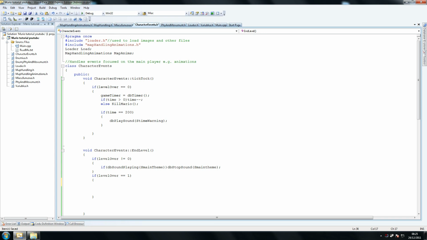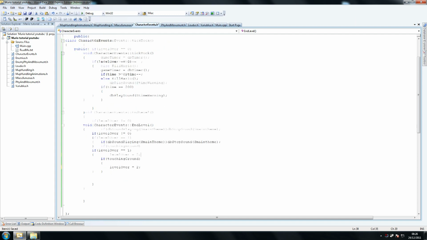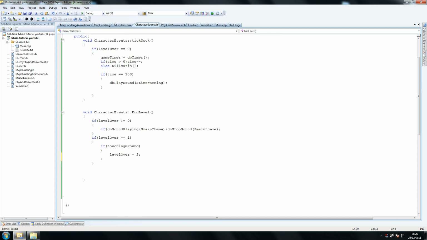So if level over equals 1, this is a series of stages we go through to finish the game, basically. If touching ground, so what we do here is Mario jumps on the flag, and then we say he's jumped on the flag, apply gravity, and don't let him do anything else until he's touched the ground. Once he's touched the ground, level over equals 2. Now that's probably a much better way of doing this, but for some reason I decided to take this method.